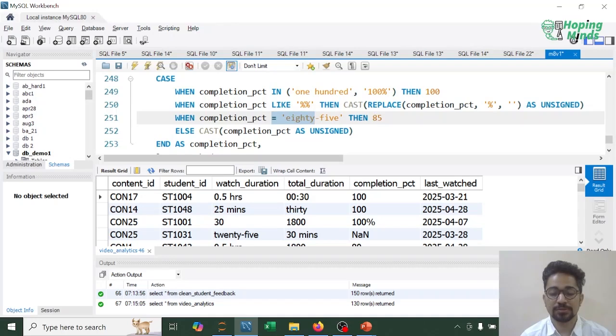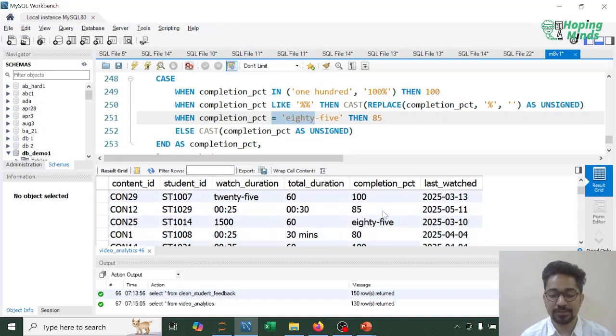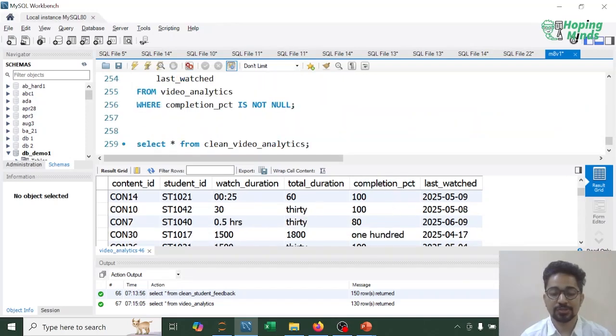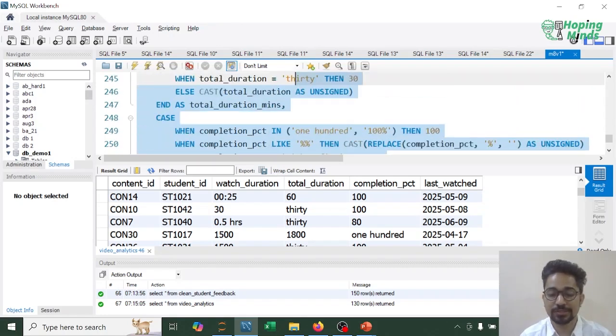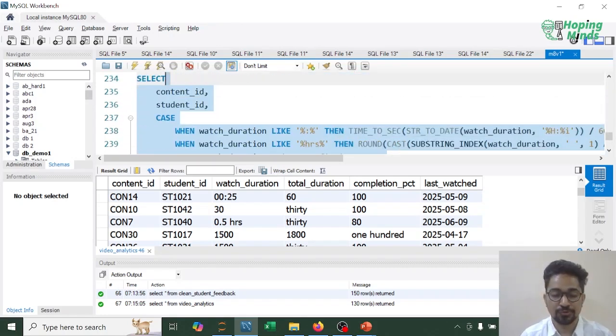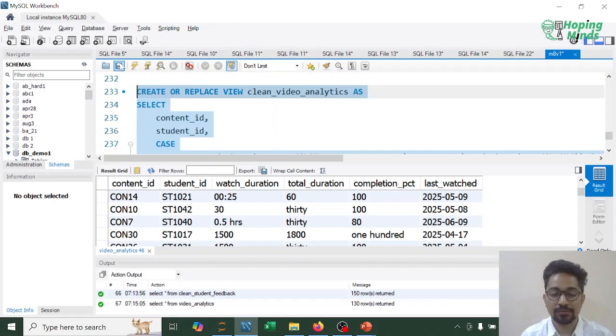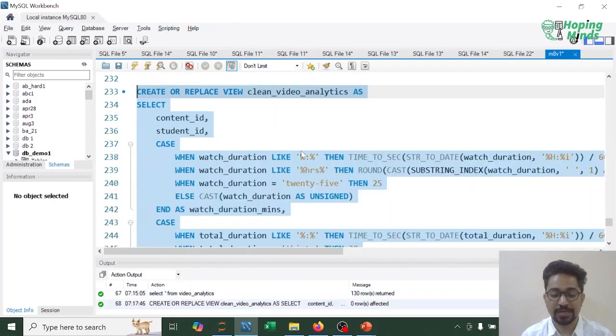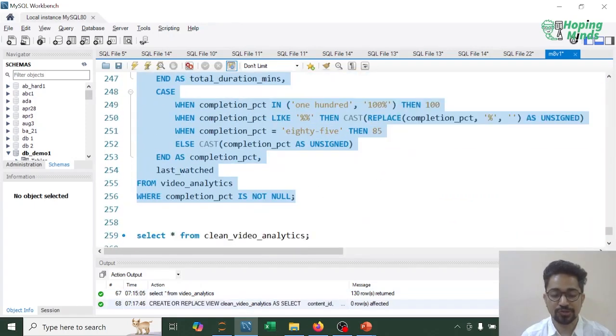So if the completion percentage contains 85, even if 85 is present, then I'll be writing 85, cast completion percentage as unsigned. Else I'm converting everything into integer as completion percentage, and then last watched as it is, from the video analytics where completion percentage is not null. So let's see what is the result obtained. I've applied these transformations and I'll show you the result.